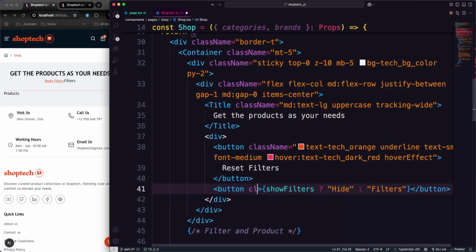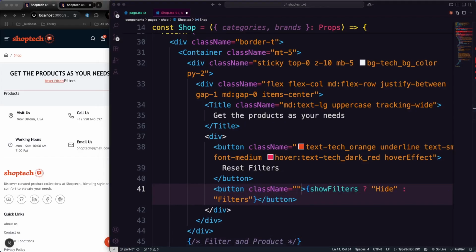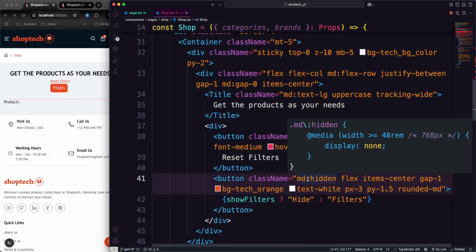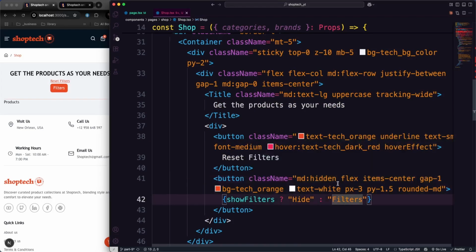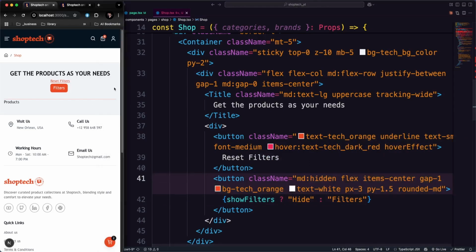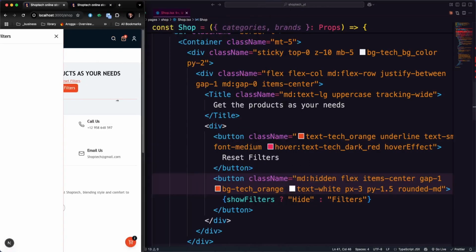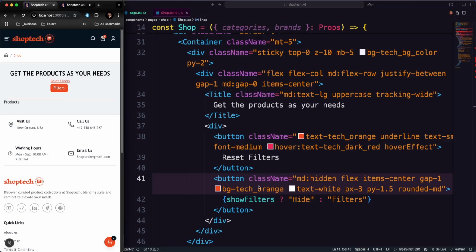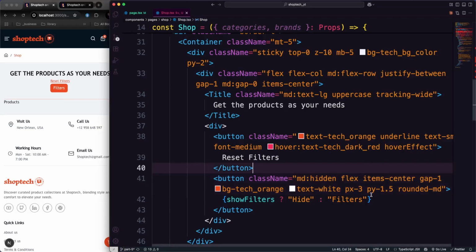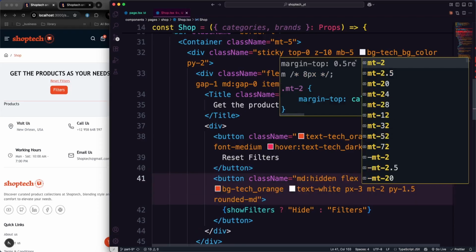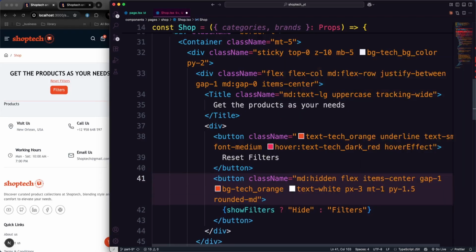And for the button itself, for the class name, we just need to provide similar classes. So in the bigger screen, MD should be hidden. Otherwise in the smaller screen, it should be available. So flex, now you can see if I go to the MD screen, it's not visible. So now also we can add one more parameter, a margin top. Let's just, or I think one could be better.